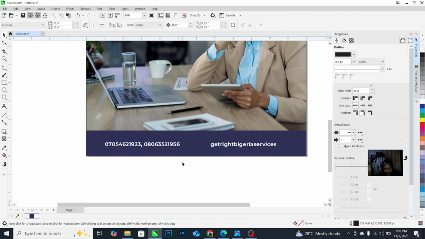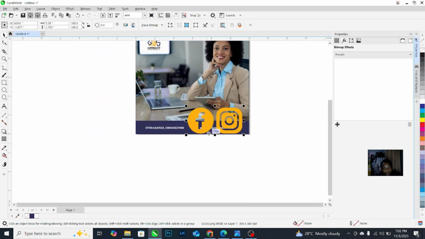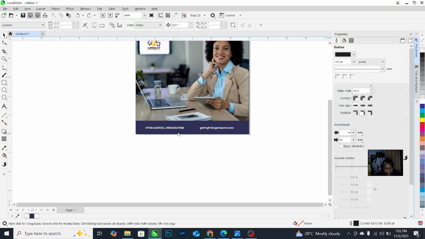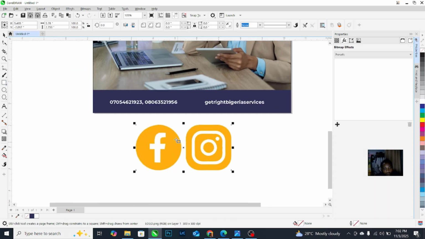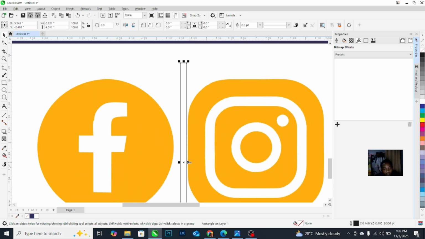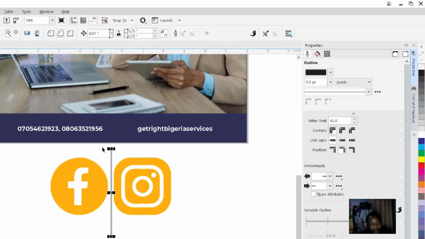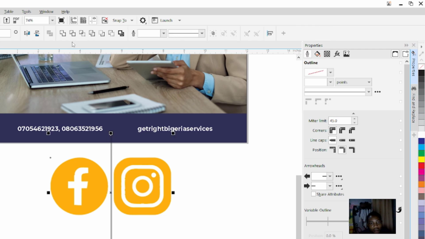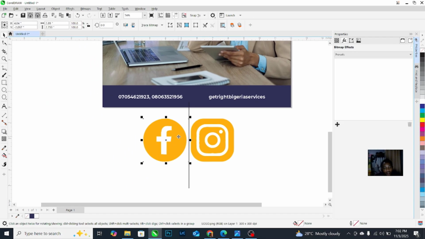Import the icon. Control I to import. We are going to want to break this into two. We want to break the icon into two. Control K.